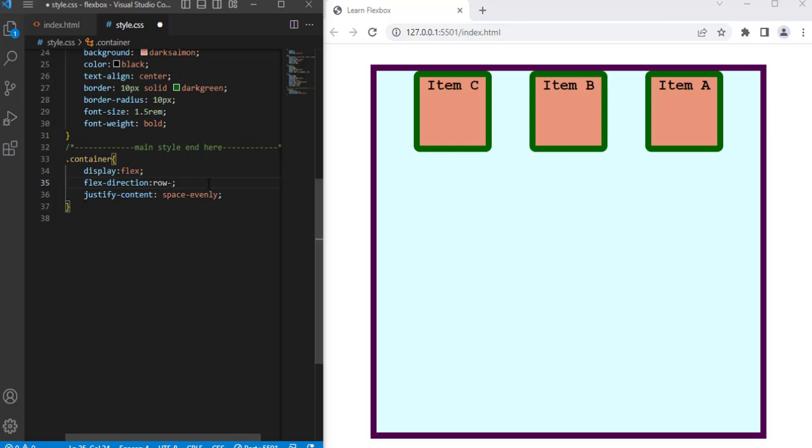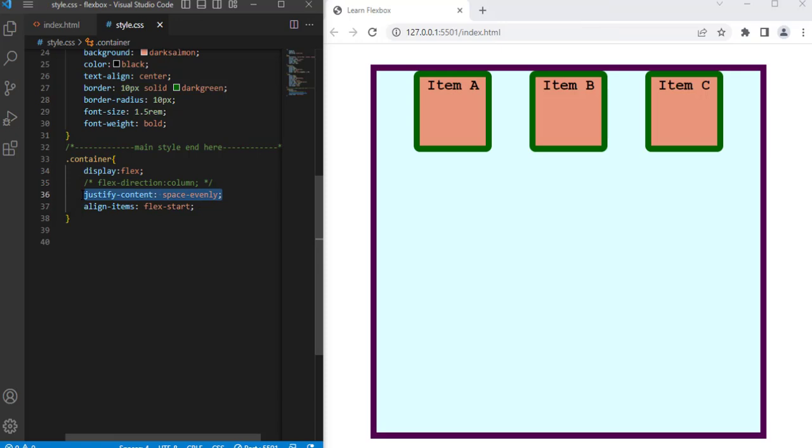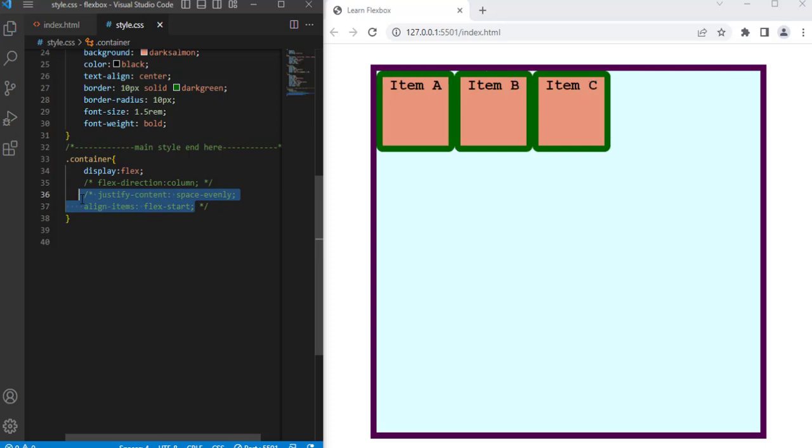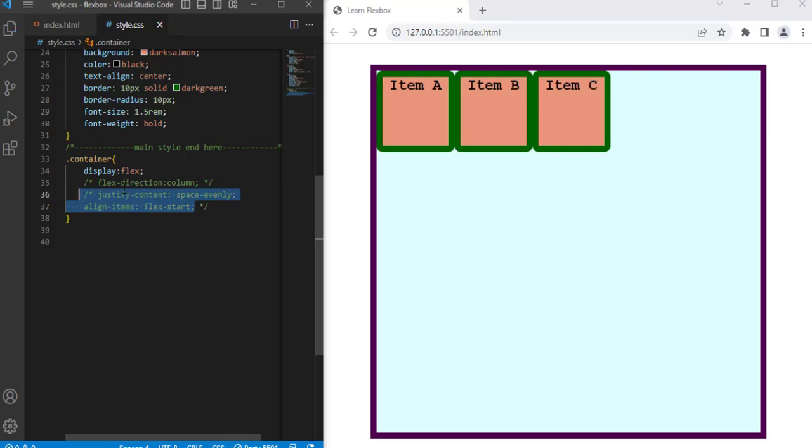So we can switch them by defining a flex direction of column, so that the main axis becomes vertical instead of horizontal. When the flex direction is set to column, justify content will still align items on the main axis, but now we define the flex direction to be column, so the main axis is now vertical. This is the main point that you need to understand while using Flexbox.